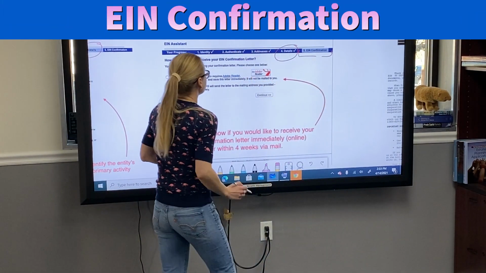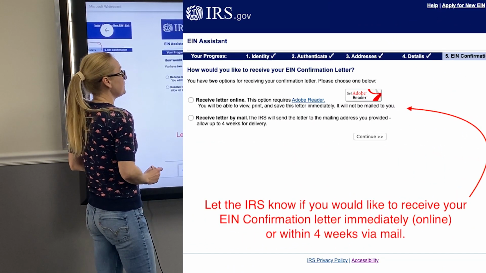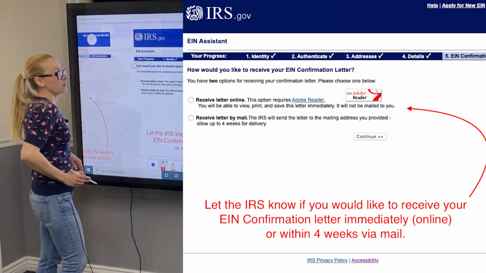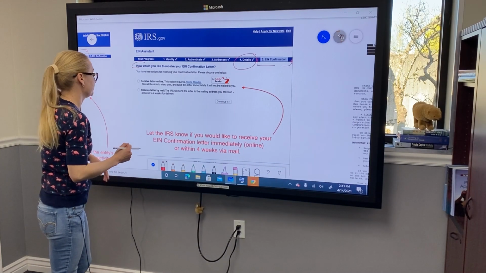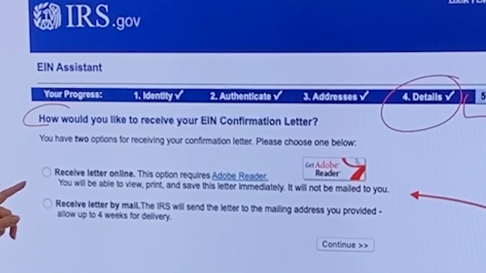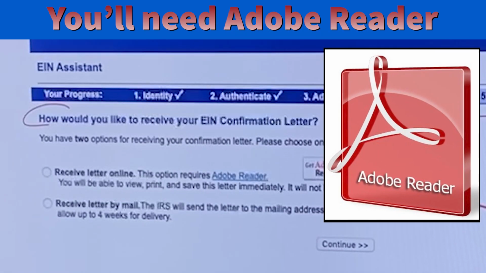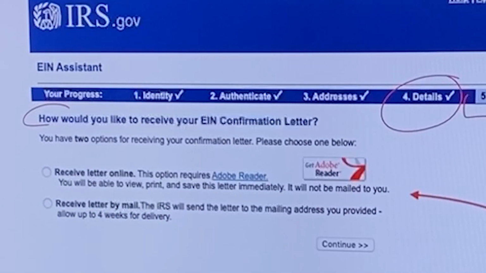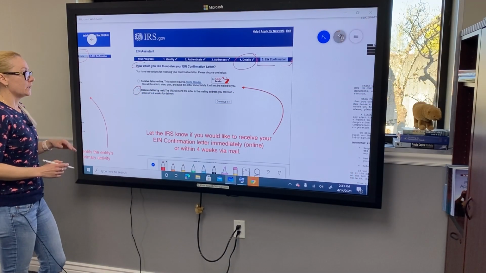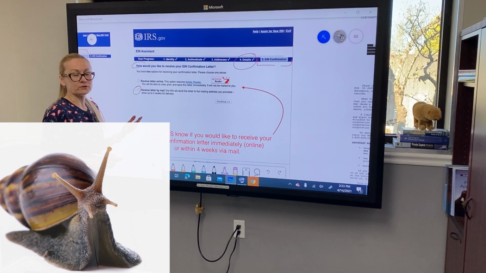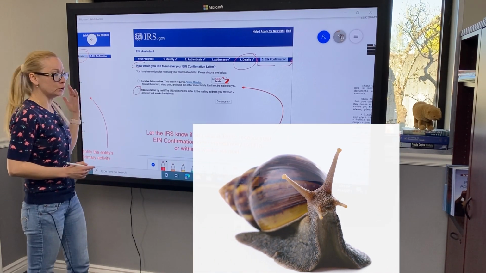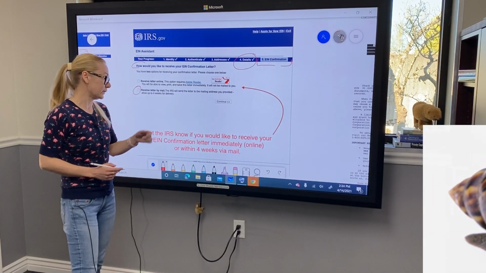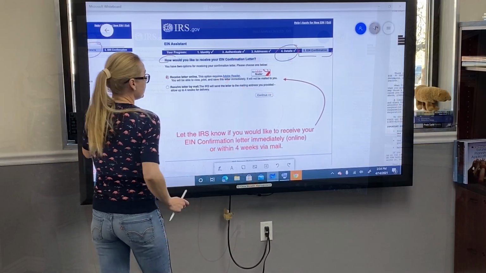On the next step, EIN confirmation, you will see, how would you like to receive your EIN confirmation letter? You will have 2 options. You can receive this letter online. You will need to have Adobe Reader because you can print out that letter immediately. You're going to get your EIN right away. Or another option, you will receive this letter by mail. They will mail the EIN letter to the address that you provided earlier, but it will take up to 4 weeks for delivery of that letter. We want it immediately.